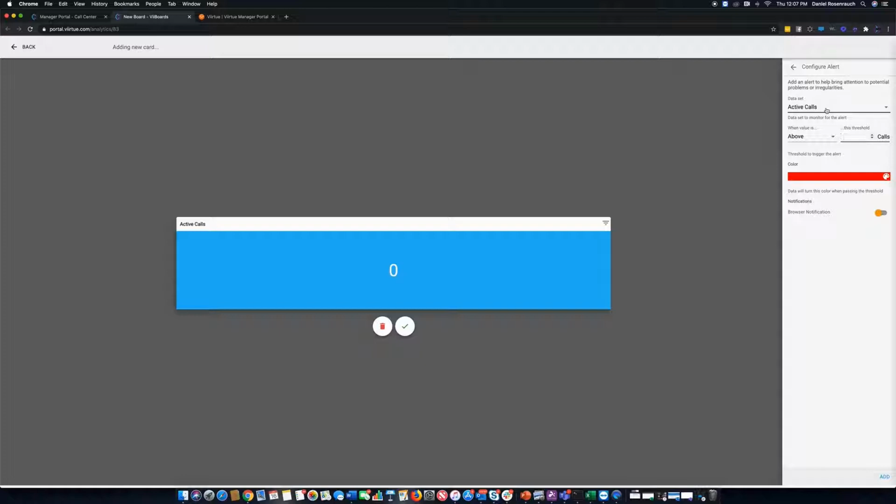For example, if you wanted to set an alert so that if there are more than 5 active calls in this queue, I want it to turn red. And I also want to turn on a browser notification, because not only can you put this up on a TV, but you can also throw it right in your browser, and it'll give you a nice little browser alert in the top right corner if these thresholds are met. So we'll go ahead and click add.